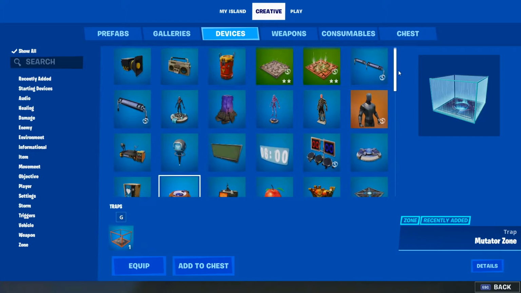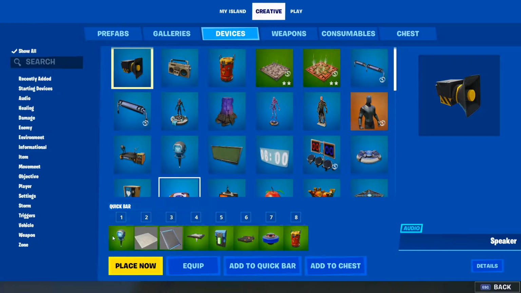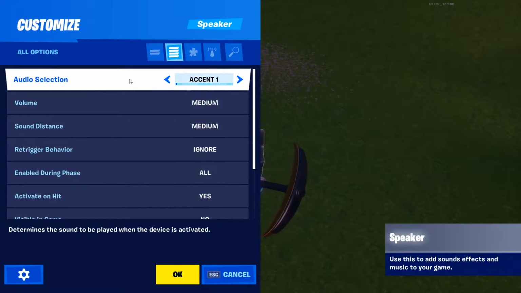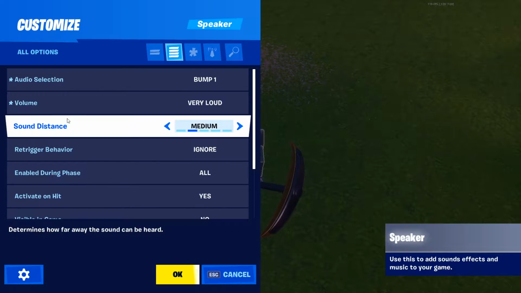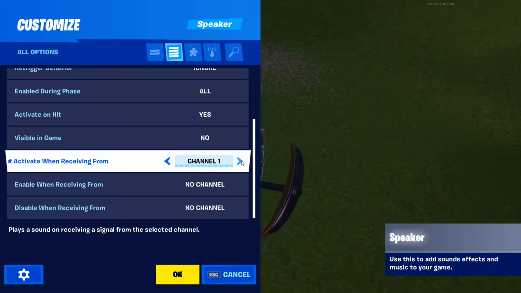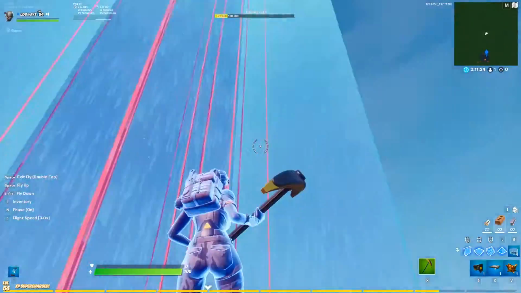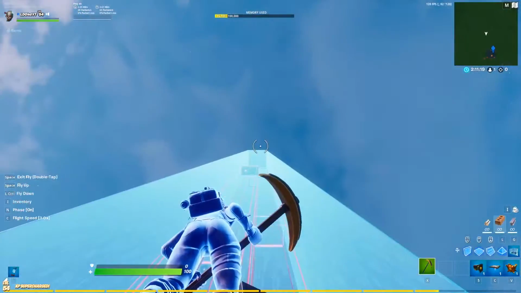Now the last thing we're going to do, I believe, is add a sound effect so that when the supply drop is dropping, we also hear a sound. We're going to put a speaker down, and then you can choose whatever audio you want, it doesn't matter. We're just going to use the bump, make the volume very loud, and the sound distance the whole island. Change it so it activates on channel 1, because channel 1 is when the supply drop starts to drop. That's when you want the sound to be initiated.